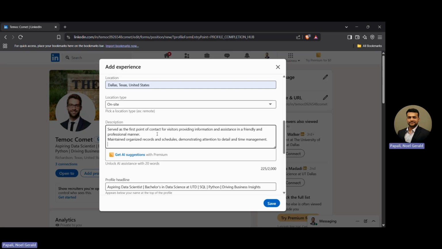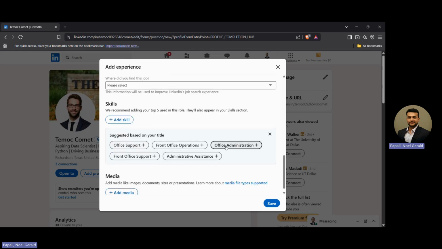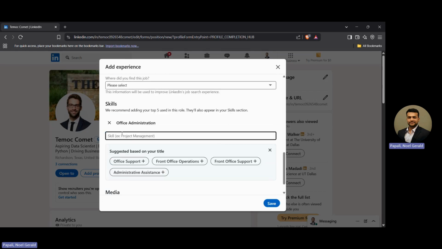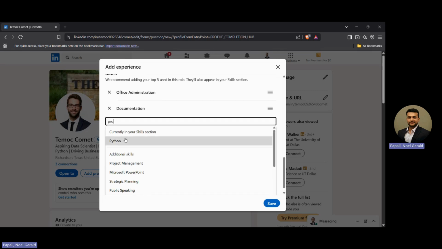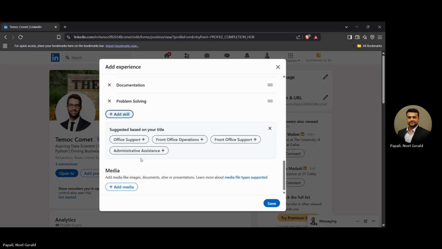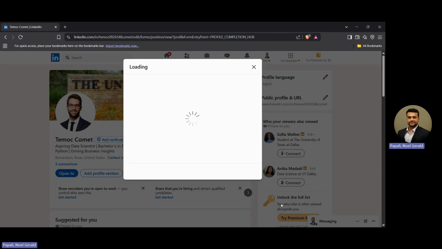After that, scroll down and add a couple of skills that you have used in this particular role. You can add skills like documentation, office administration, problem solving, anything that applies for the role that you're working. And after everything looks good, click on Save. Just like that, you have added your first work experience in LinkedIn.